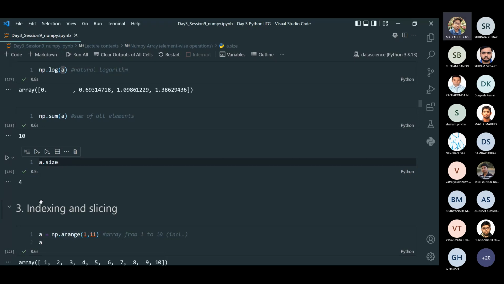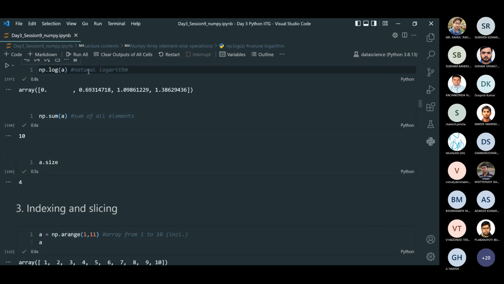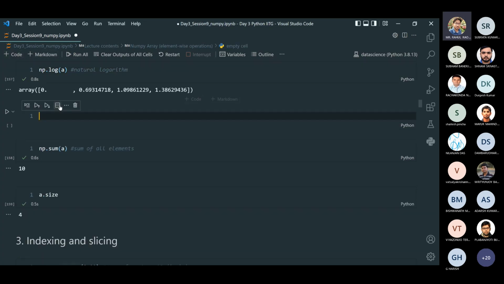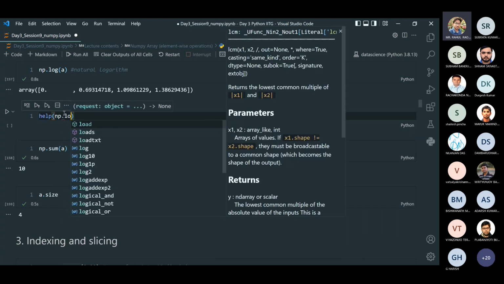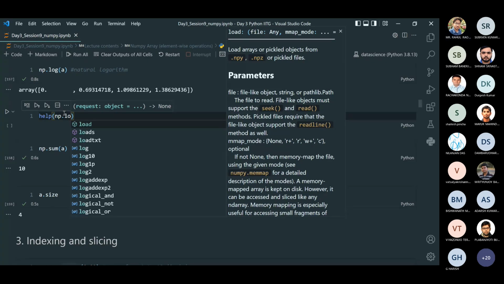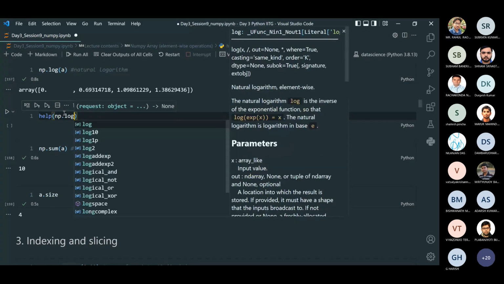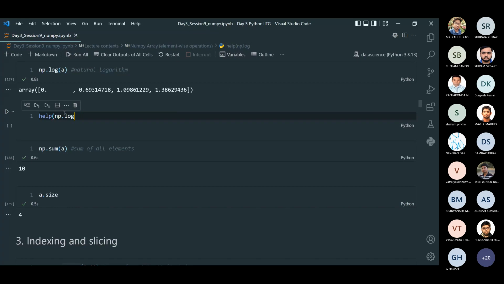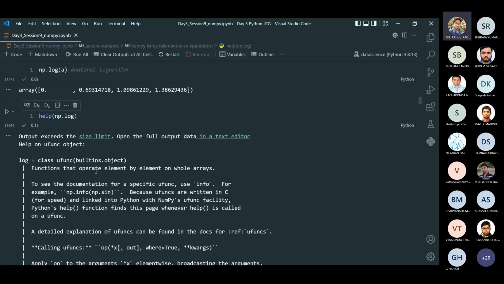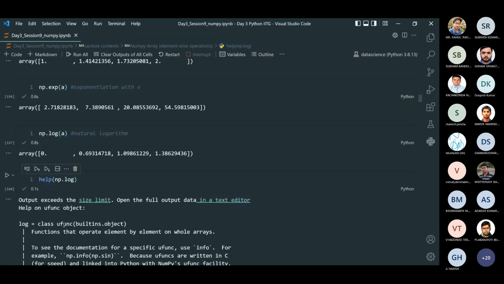How to get log to the base 10? I think you have the ln function also to get the base, just a minute, help np.log, the built-in function.